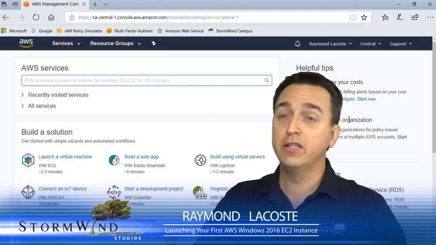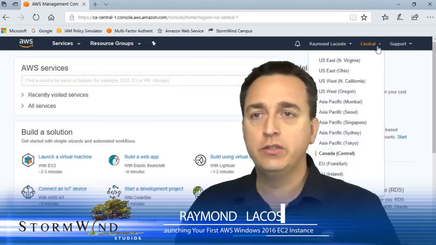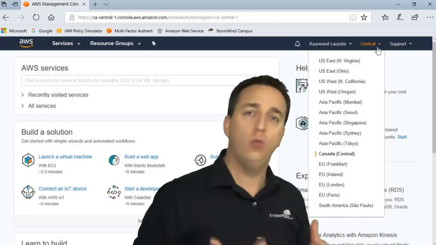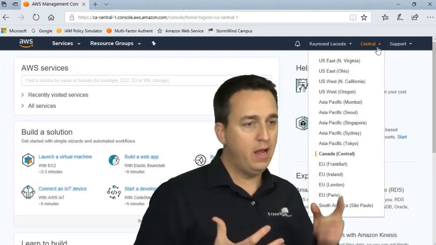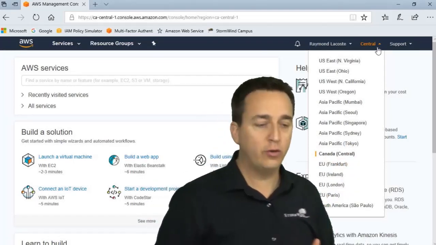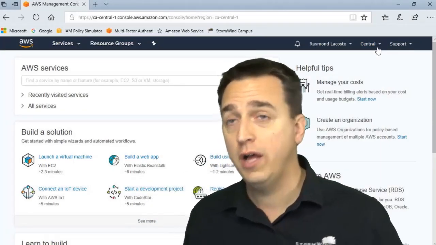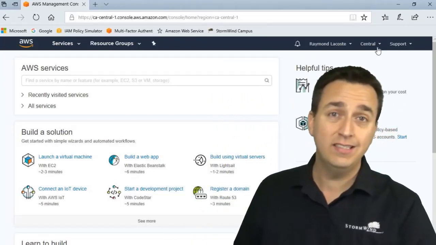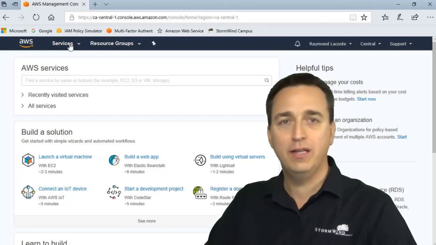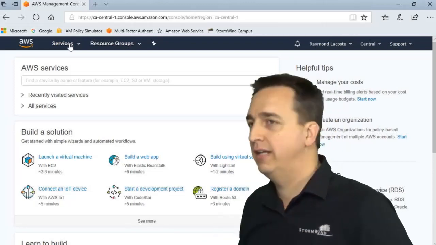But before you do that, let's make sure we're in the right region. If you plan on setting up an EC2 instance, make sure you choose the region you want it installed in. I'm going to go with Canada Central right now. Pick whichever one you need in order to accomplish your goal. If you pick the wrong one, you're going to have to recreate that instance in the region you want it in later on. So let's get it right to begin with. Region first, I'm choosing Canada Central.